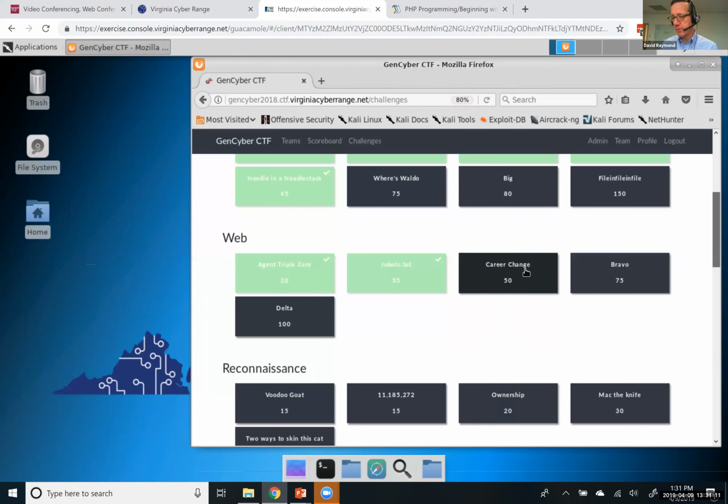Career change. Here we had an image on a web page that was commented out, and if you went to your URL bar and typed in the website name / the name of the image, then you pull down the image and you would see that there was a message encoded on the image, and so that's the solution to that. I didn't go through the whole decoding of the Morse code, but that's how you solve that one.